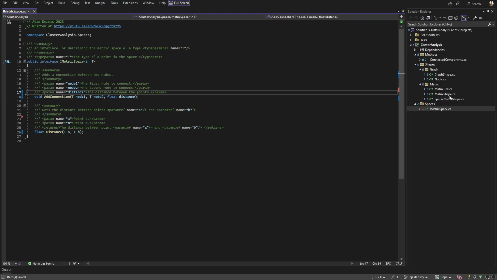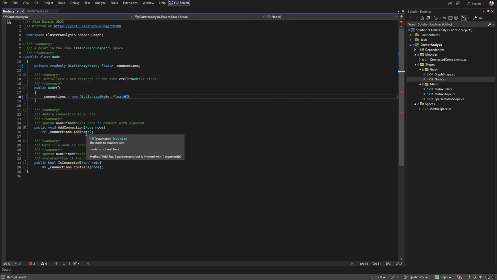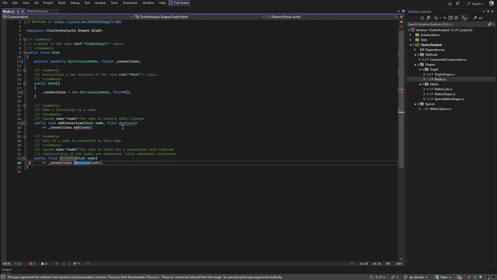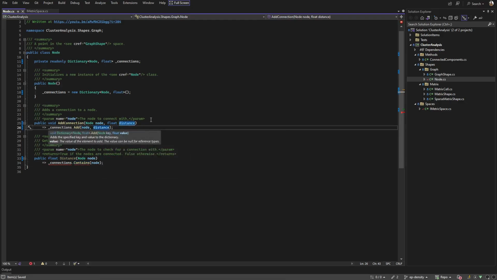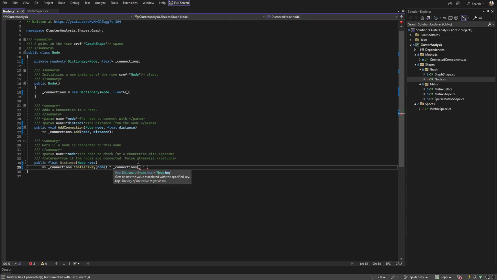So in Node, first we're going to replace our hash set with a dictionary of nodes to floats. So given another node, we can look up its distance. Then we'll add the distance argument to add connection and pass that along as the value to the dictionary. Finally, we'll rename isConnected to distance and return the value associated to the node from the dictionary. We can't just assume it's there though. So first we're going to check if the key exists and return not a number if it does not. Not a number will be our sentinel value to indicate there is no connection between points.